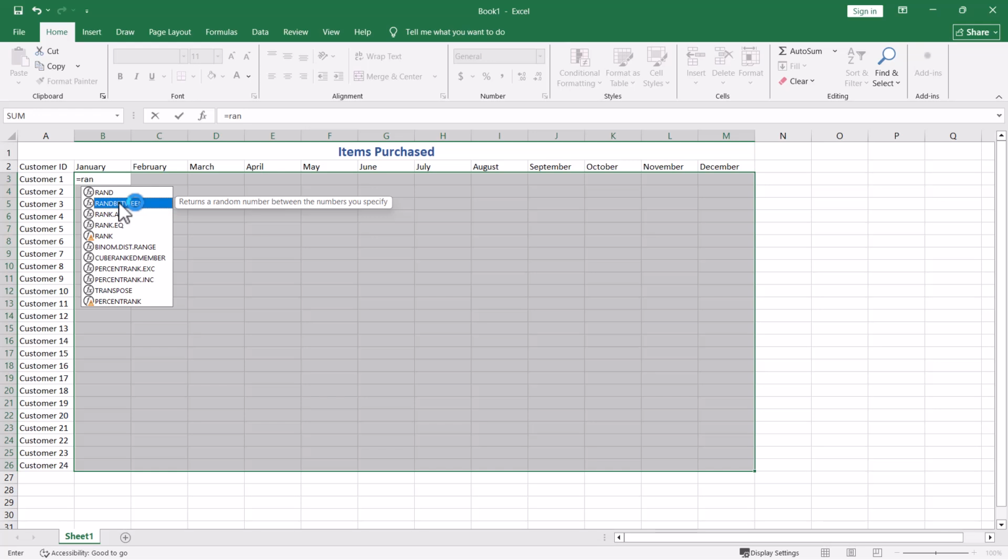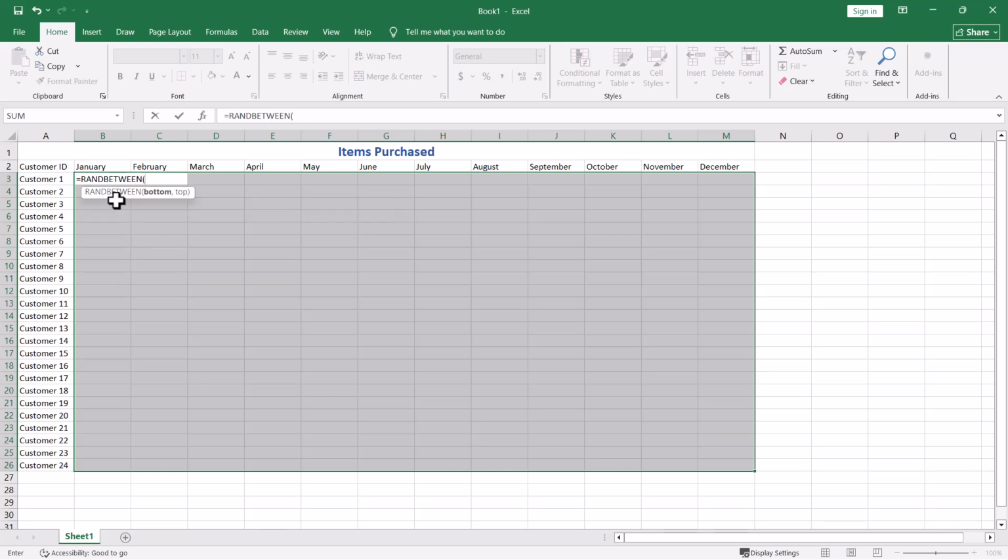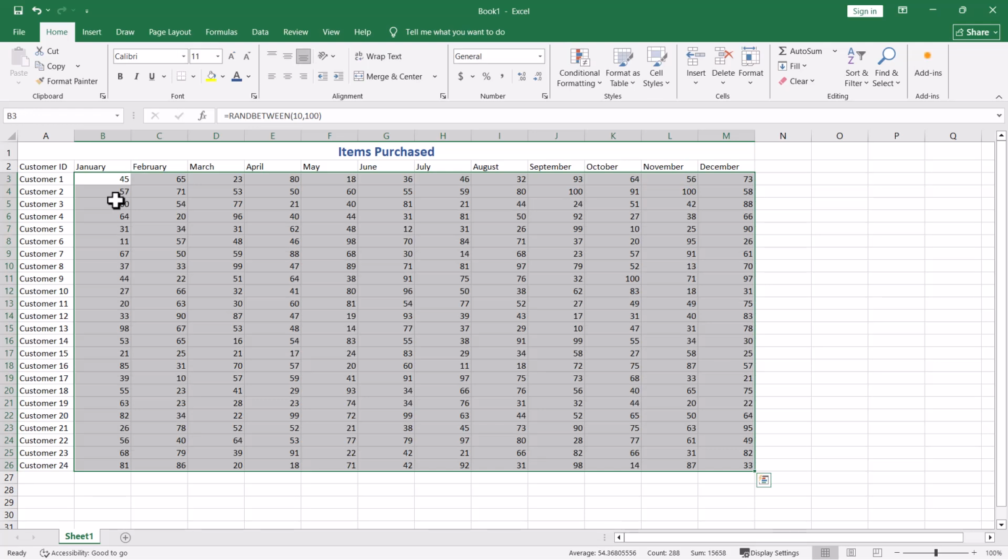Let's double click that. In the cursor where you see it blinking, our minimum number, we're going to type in 10. Our maximum number is going to be 100. And then close parentheses. This is our formula: equal sign, RANDBETWEEN the numbers minimum and maximum, 10 and 100. From this point, we're going to press our Control key and Enter on our keyboard. Notice now our data is filled in our cells.